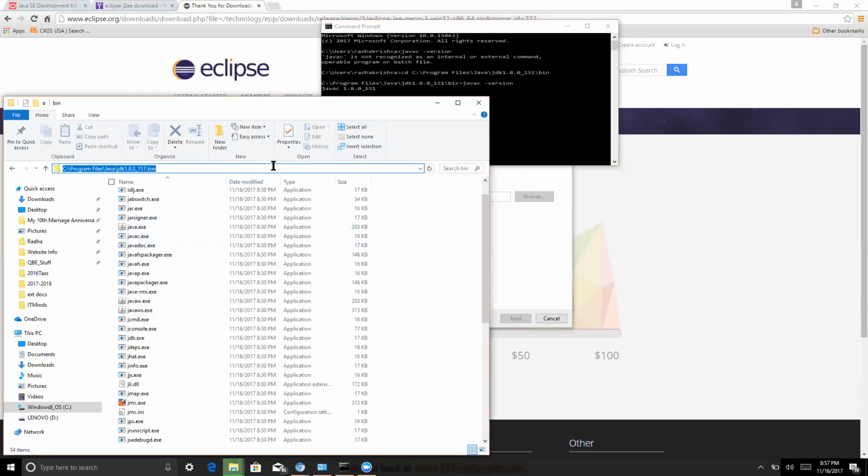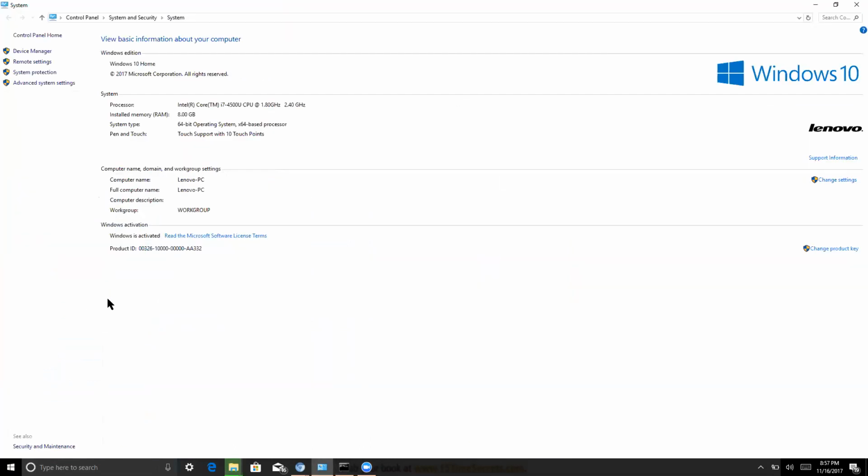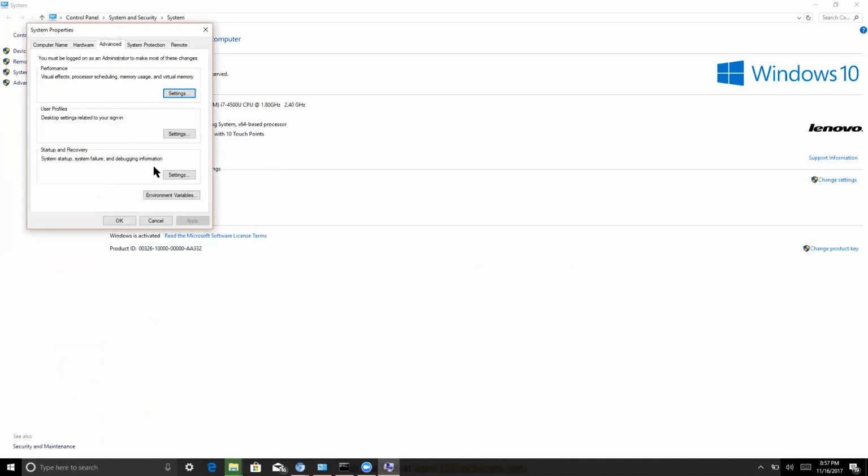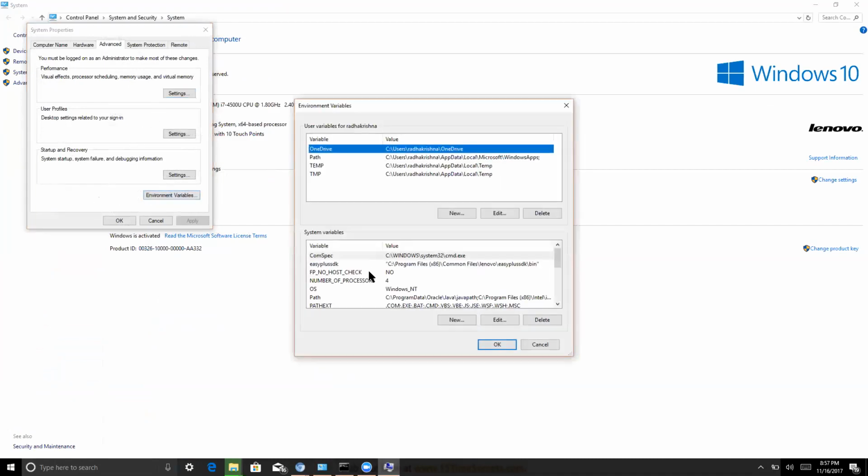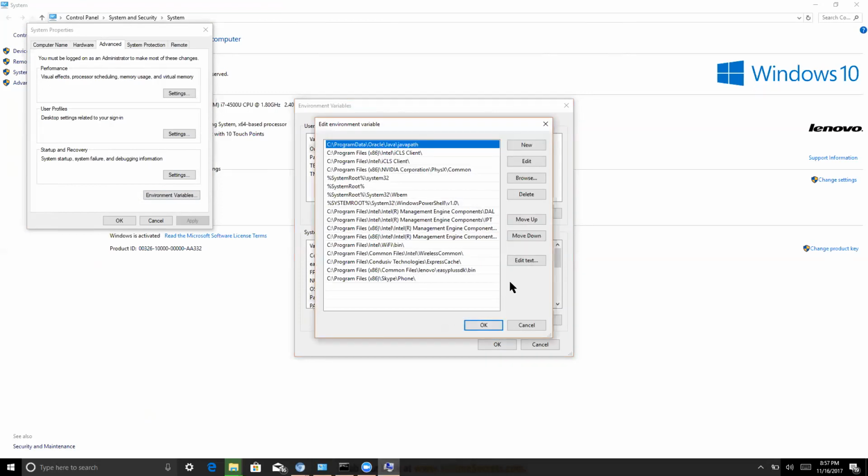Right click on My Computer, This PC, and go to Properties, then Advanced system settings. Click on Environment Variables. Do you see Path below in the system variables? Edit. Click on New. Paste there. Control V. Click on OK.